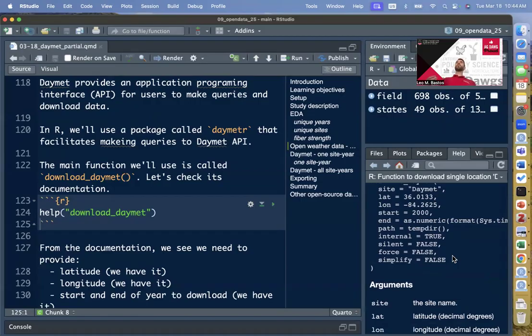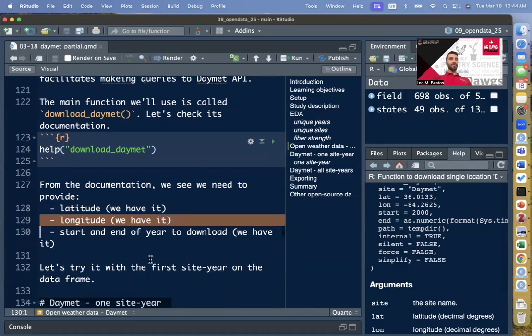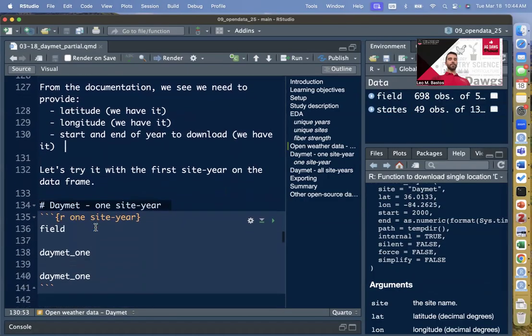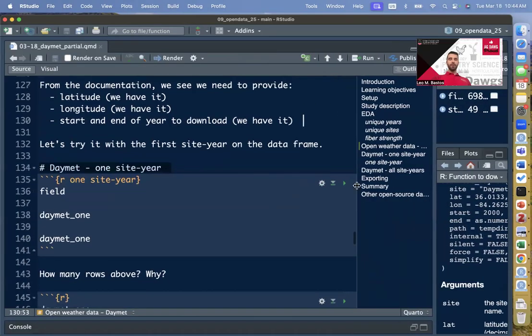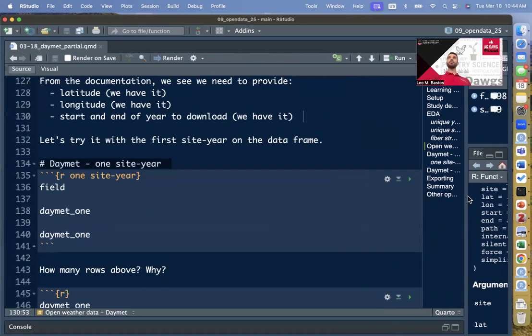As far as what Daymet needs from us so we can get weather data, it's basically latitude, which we have, longitude, which we also have, and the start and end of the year, which we also have. So we have all the data that Daymet requires for us to download weather data. So the first thing I want to do here is pull weather data for one site and 1 year only, the first one in our data sets. Let's go ahead and do that just so we understand how this data looks for one site and 1 year.